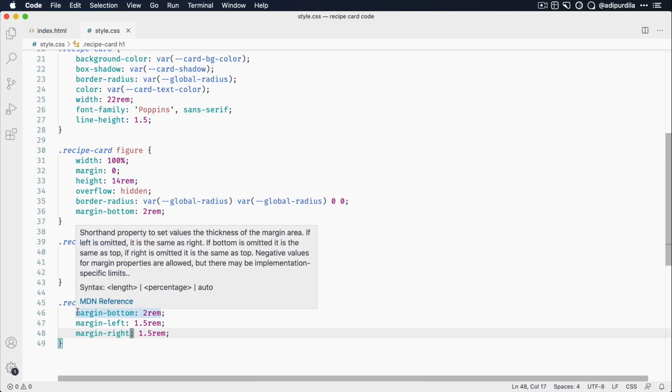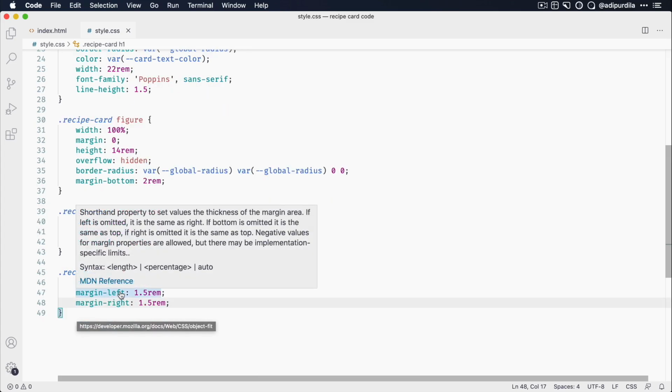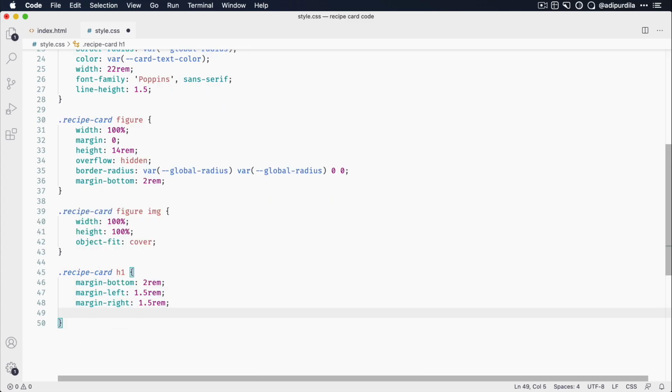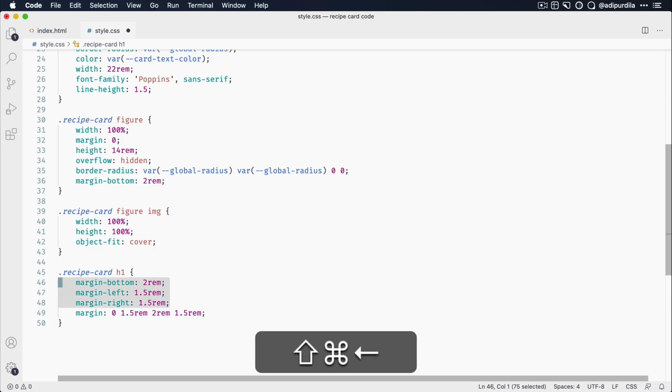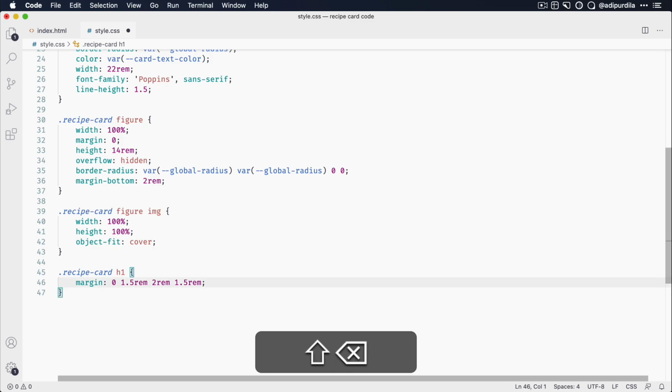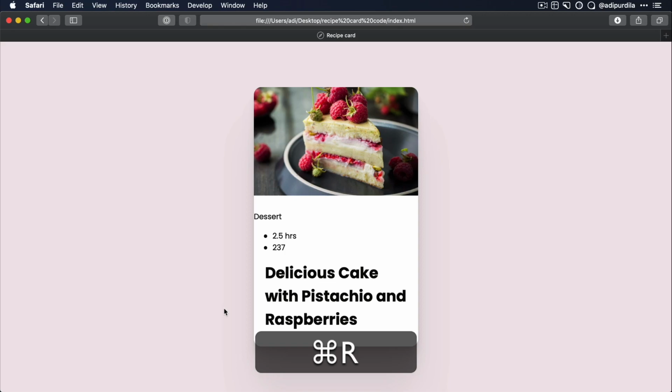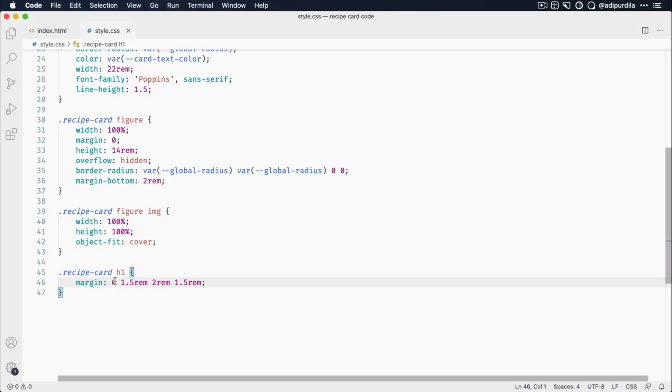But we can actually condense these three properties into a single one, and we can just say margin 0 on the top, 1.5 rems on the right, 2 rems on the bottom, and again 1.5 rems to the left. And that's going to do exactly the same thing. You saw a little change there because we also defined margin top to 0.